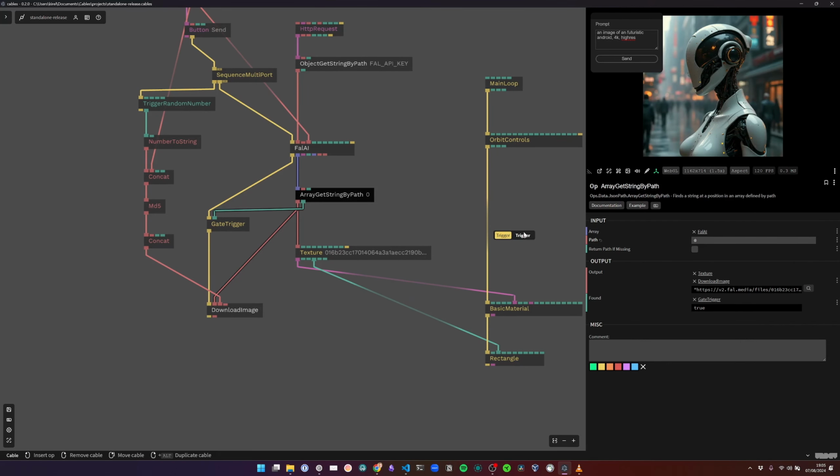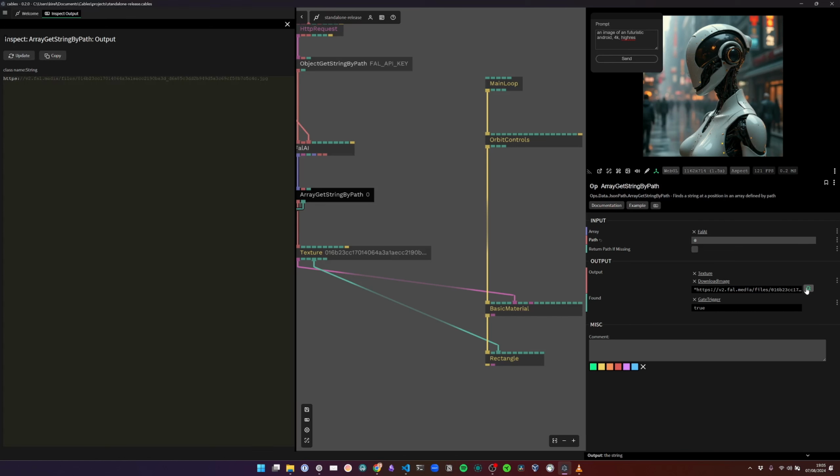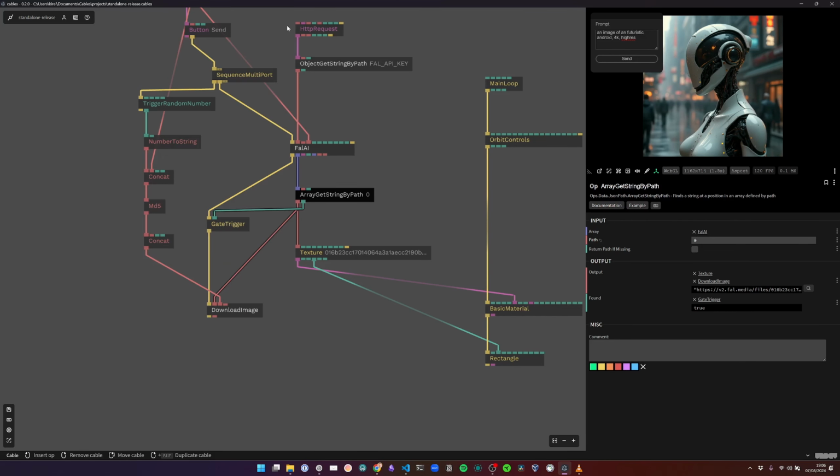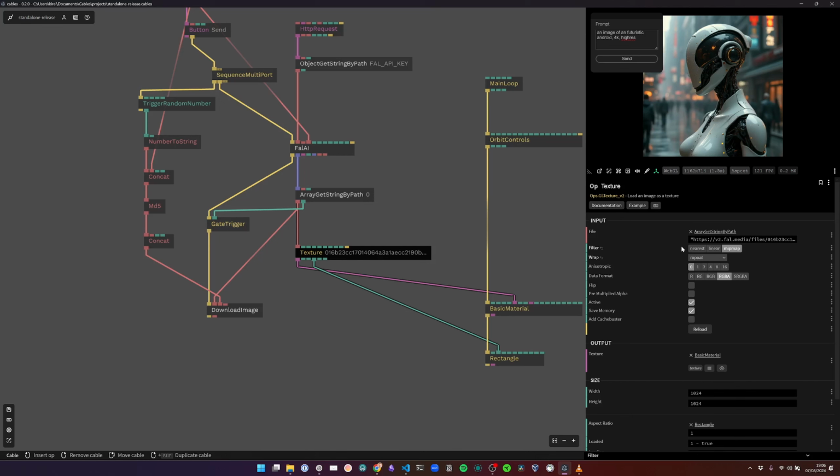What I get here, the API basically gives me a URL with the JPEG. So I just then use the texture, and the texture itself can fetch from a remote URL, and then I'm just displaying it. But I wanted to also be able to save it on my computer. So I made this op, and these two ops are shared with you on the GitHub.